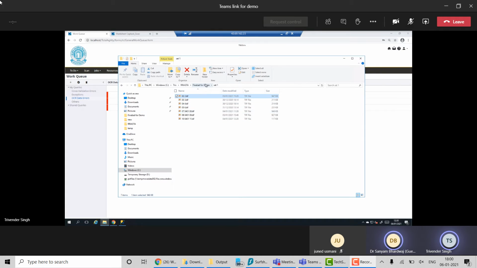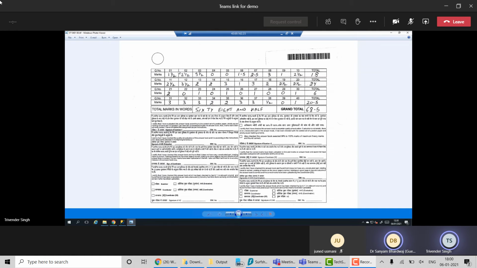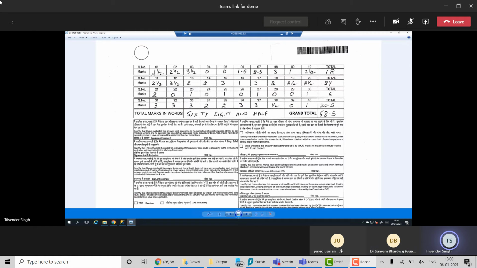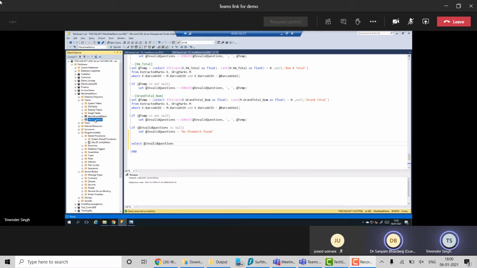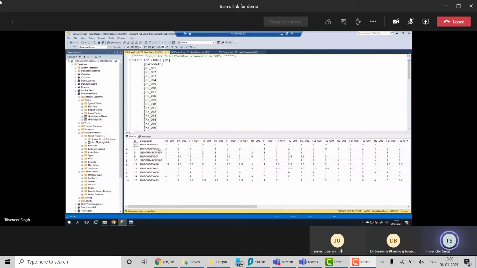So for the purposes of this demo, what I've done is, as you can see here, there's this barcode value and all of these marks. I've created a small database table where I've stored the barcode value and the marks against each one of these questions. So this is like my master data.